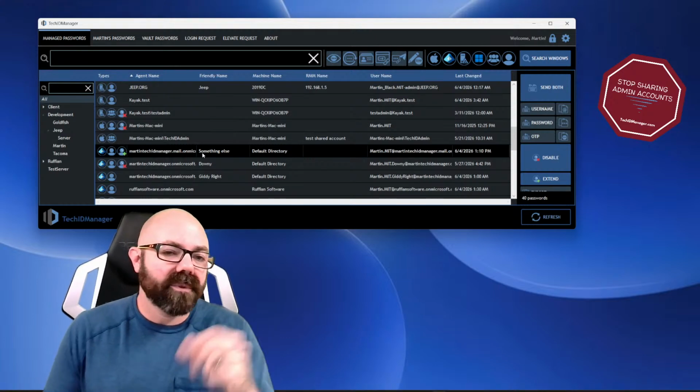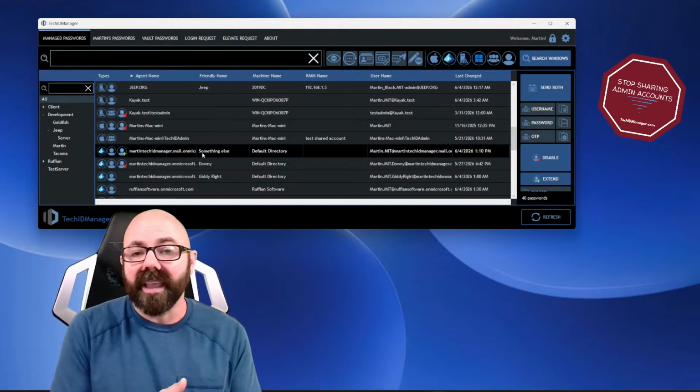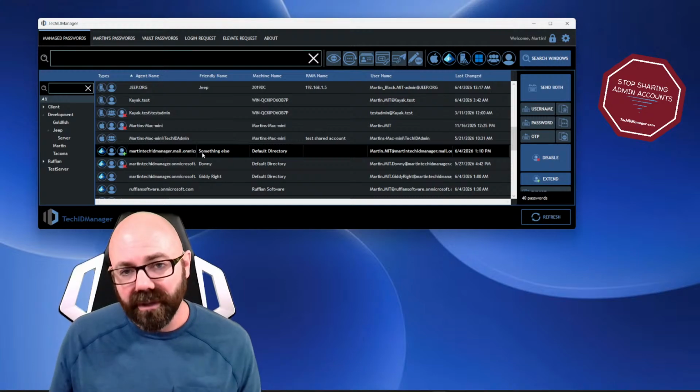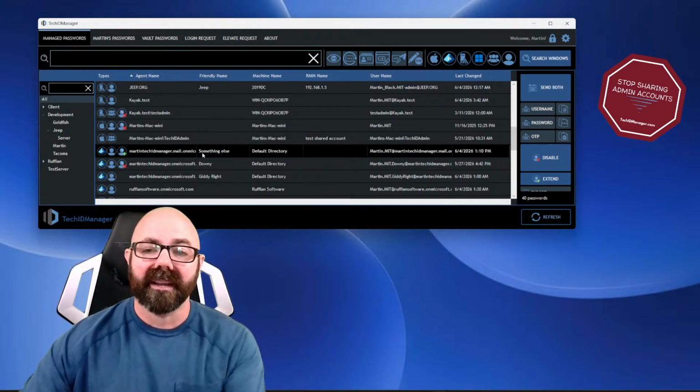It's not like an account comes and goes away and you have to figure out who had this account for that time frame. My name's on that account. It's the same account through time that just gets disabled and re-enabled. So all the logging is super consistent. All of that happens automatically in TechIDManager.